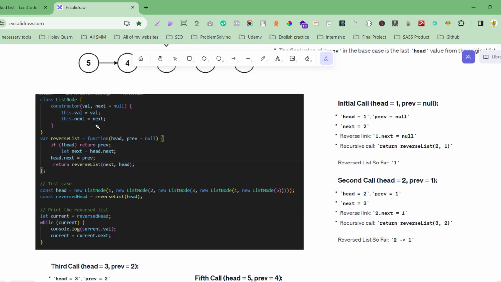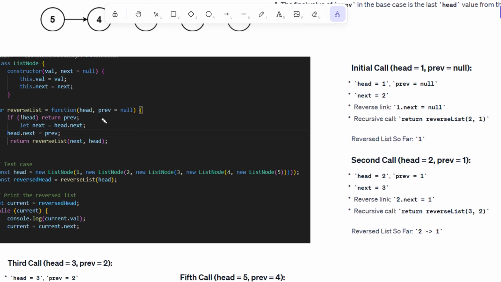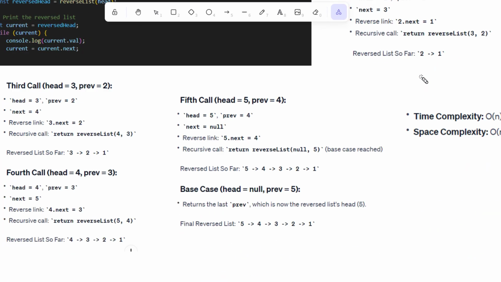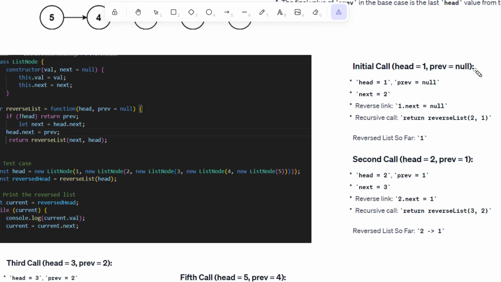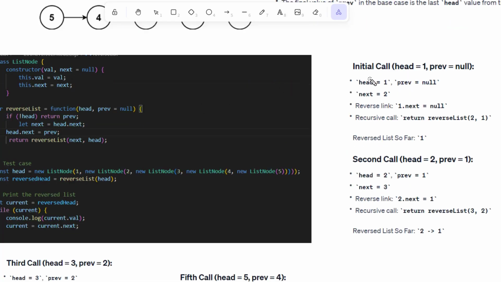So I have the code over here. This is the blueprint, the class blueprint. It's very simple. For the rest of the things, I have every detail over here of what is happening inside the code, so it is crystal clear and will give you a good understanding.